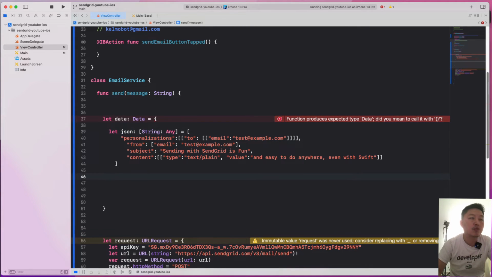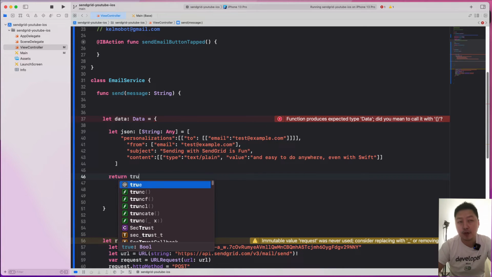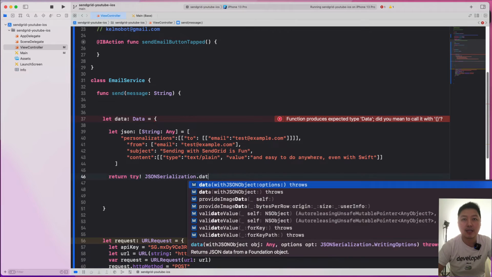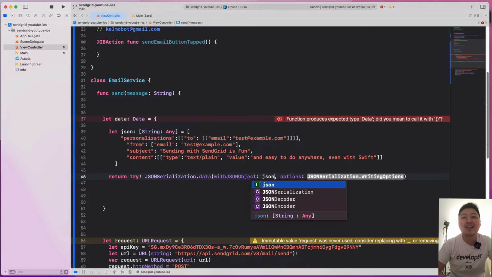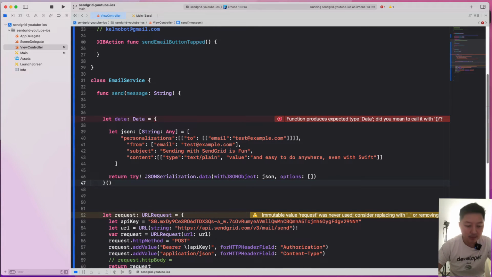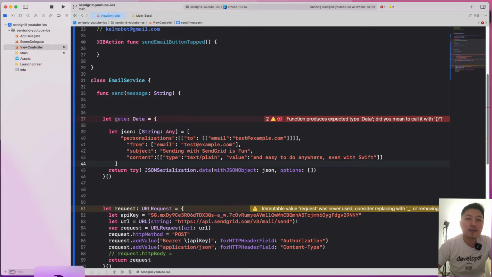We can do return try. I'm going to force unwrap again, but please don't do that. Please don't code dangerously like me. Okay, so just like that, I think this should compile. Okay, so let me get rid of those empty spaces. Command B to build, and build succeeded.